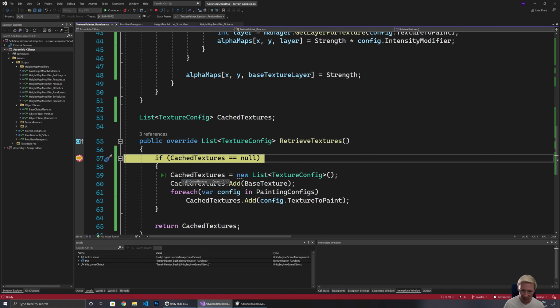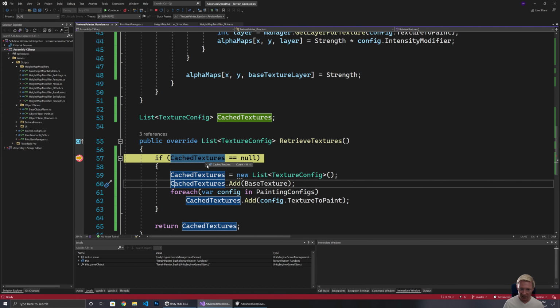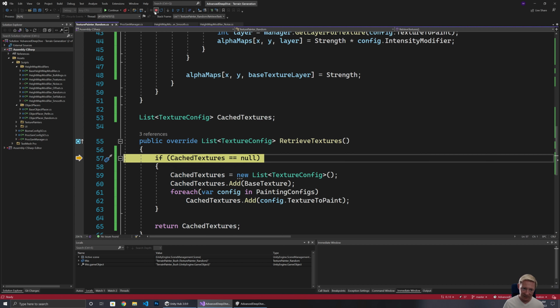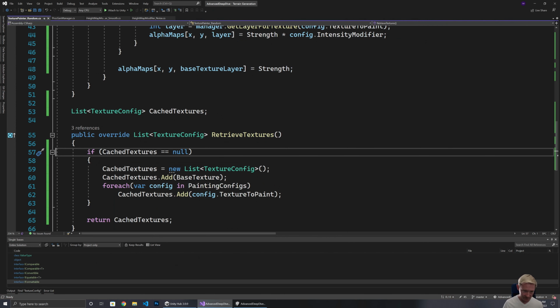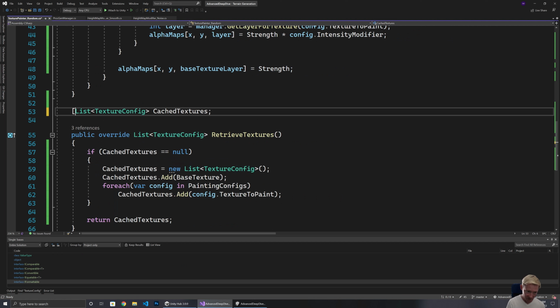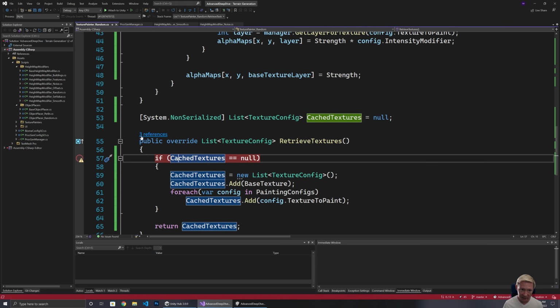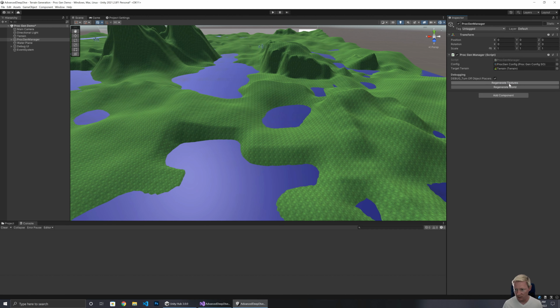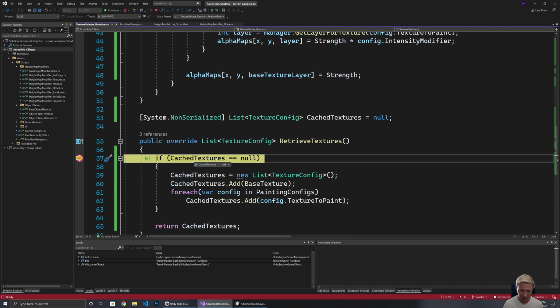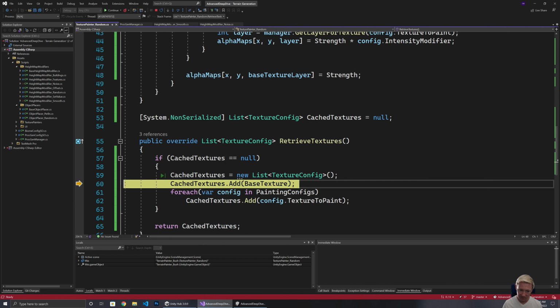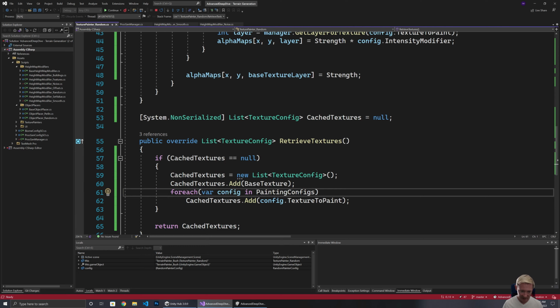If I regenerate again, now it runs it. So it's thinking it's got stuff cached and that that's null. So this is a thing that can actually happen, that sometimes I have found it's necessary to explicitly mark something as not being serialized. Otherwise, some things, even though they shouldn't be, can end up getting serialized. Now if we run this, cache textures is correctly null, gets everything added in.